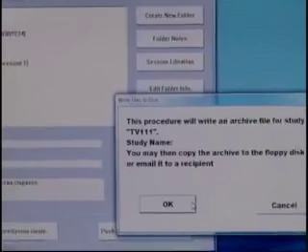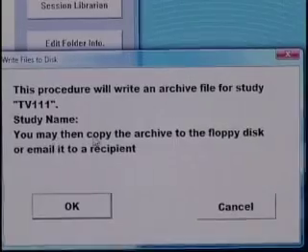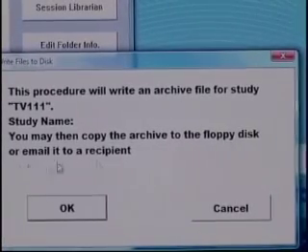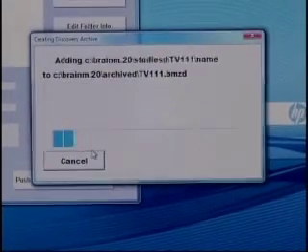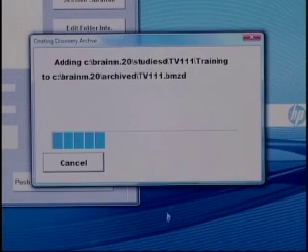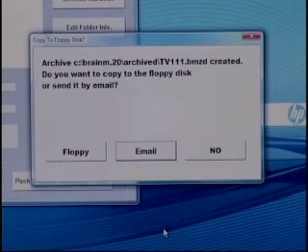So this procedure will write an archive file for study TV111. You may then copy the archive to a floppy disk or email it to a recipient. So I'm going to say OK. Now the BrainMaster software is creating a BrainMaster Discovery zip file. And we're almost done. It says it's been created. All of the files have now been encrypted and packed into one nice file. Do you want a copy to the floppy disk or send it by email? Well, I'm going to say email because I'd like to mail this file off. So I press email.